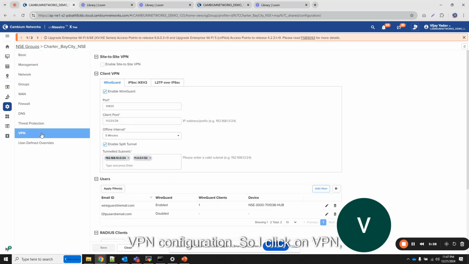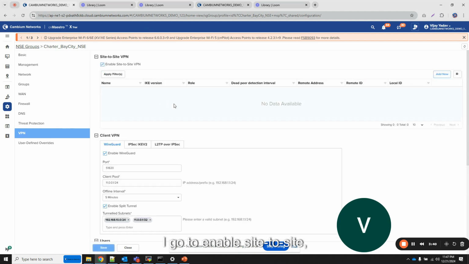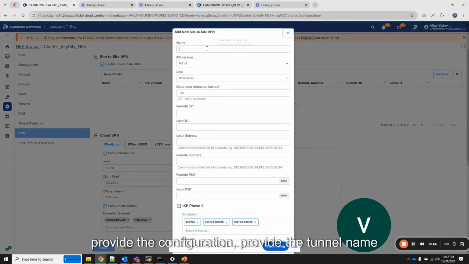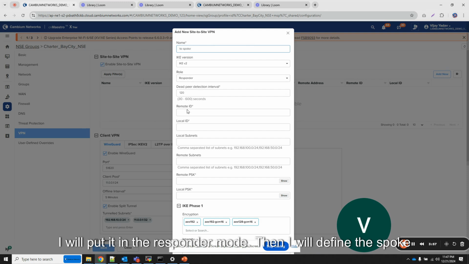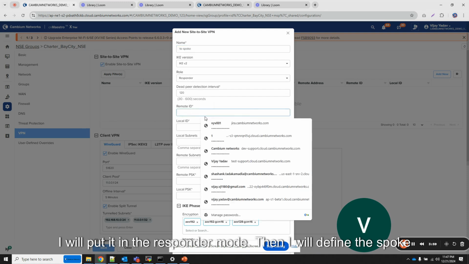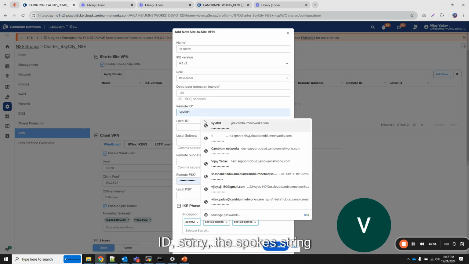So I click on VPN, go to enable site-to-site tunnel, and click on add new tunnel. Provide the configuration. Provide the tunnel name, to spoke. Since this is the hub NSE, I will put it in responder mode. Then I will define the spoke string.